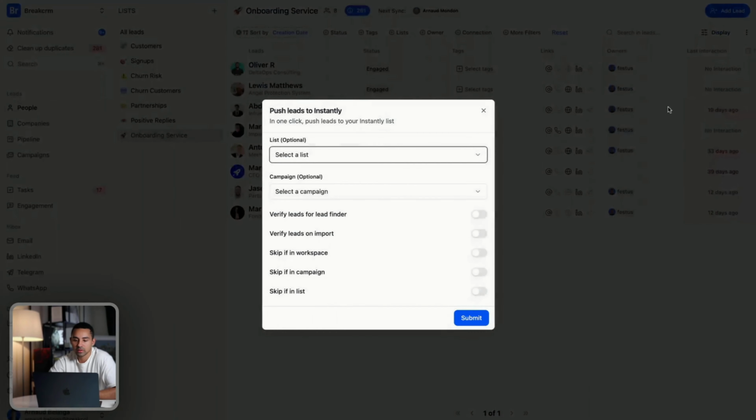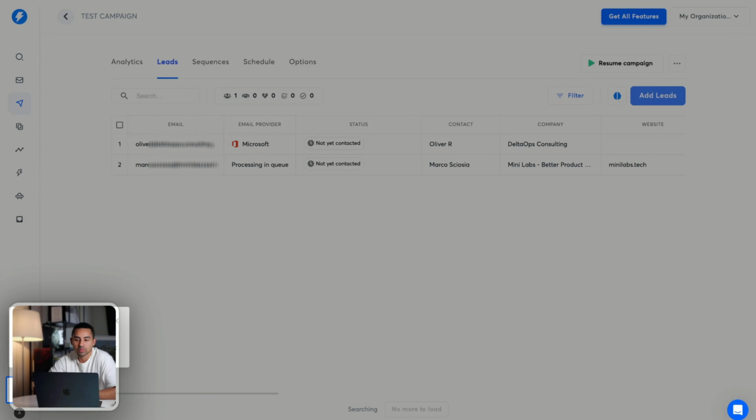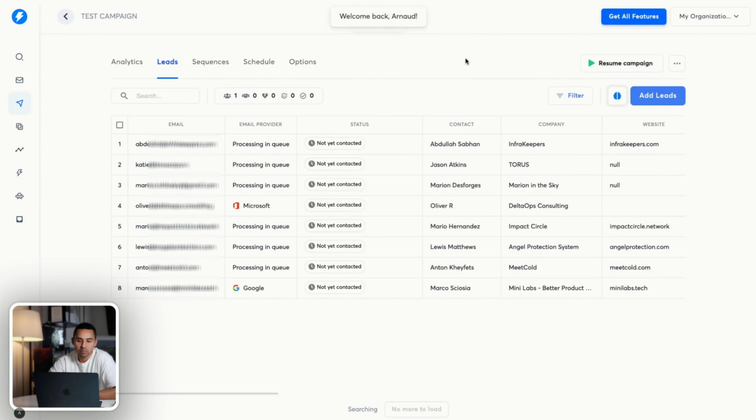So here we're going to do it together, and I'm going to click on submit, and it pushed all the leads who have an email. Here there's no problem because they have an email, right? Now if I go back to Instantly and I refresh the page, or wait a couple of seconds, yeah, let's refresh the page. Boom, we have all the leads and they are still processed by Instantly. So this is how the Instantly integration works.